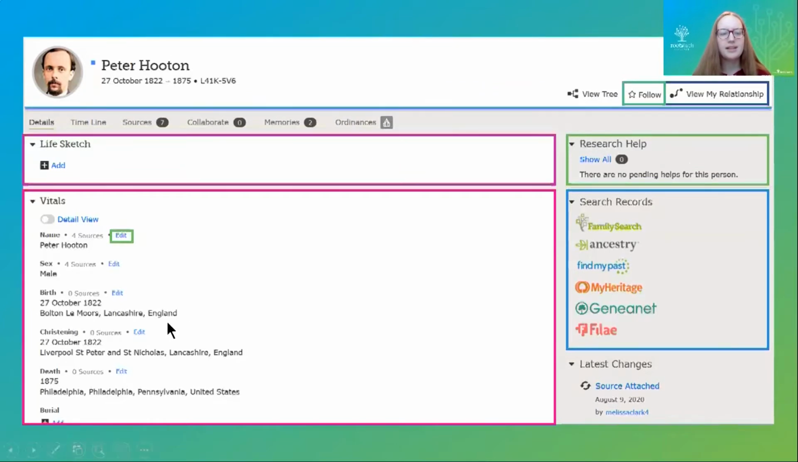So if it notices that Peter was born before his mother, the computer knows something is up and is letting you know that there's a problem that you should go and look at. Then we have the search records. If you just click on any of the listed websites on this list, it'll take you to that website's database to search through their records and input all of the information that Family Search knows about that person, so you don't have to do that manually.